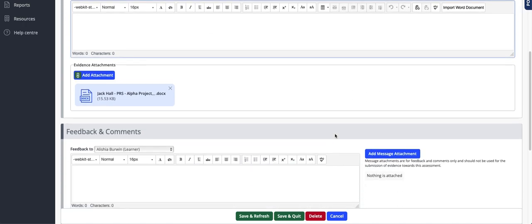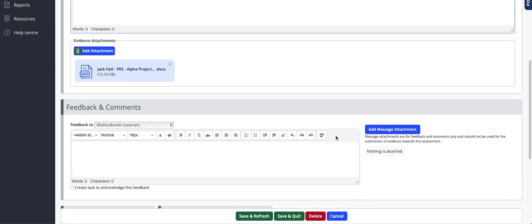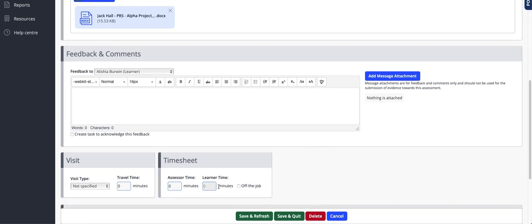The next section is the comments box. So on here, any notes about your assessment, anything you're unsure about or anything you want to communicate to your assessor when they're reviewing this, enter it into here. And the next section, you've got the timesheet. So document the time you've spent working on this assessment. If you've spent 2 hours, enter in 120 minutes.